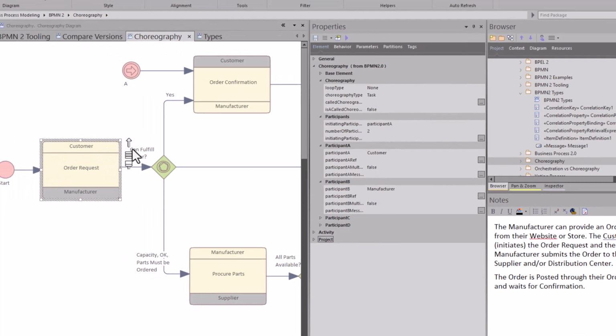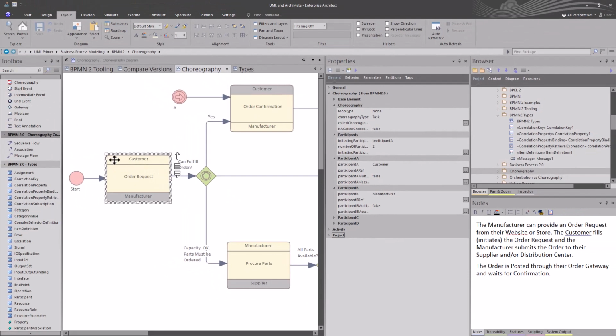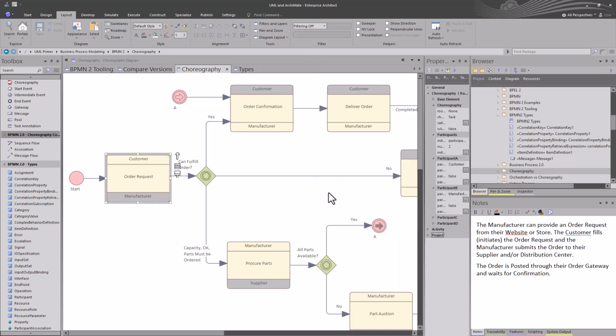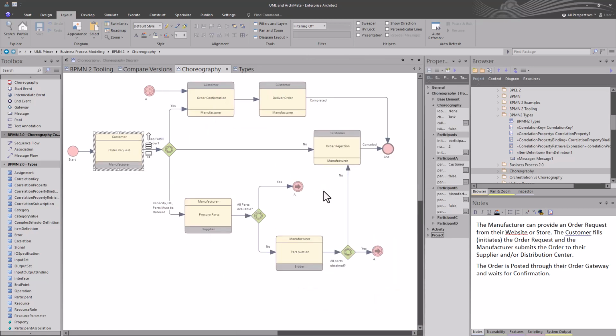So that's what is powerful about a single element. It's like including the pools or participants within the task event for you to lay out the flow of your choreography diagram. All right, so there you go.